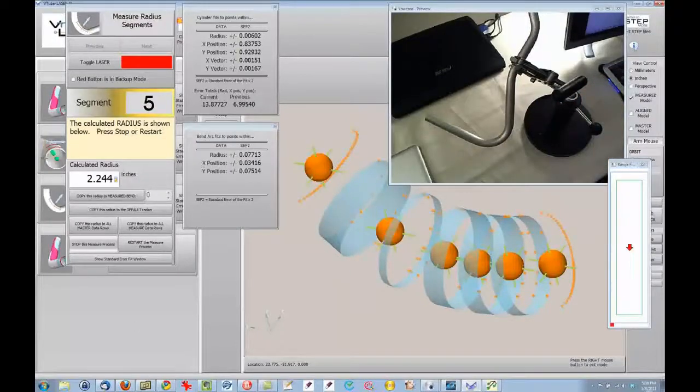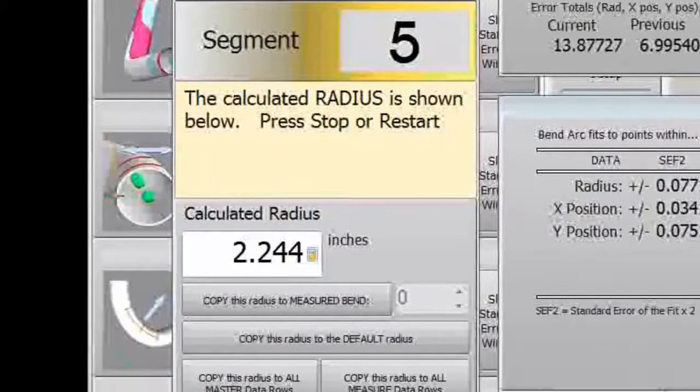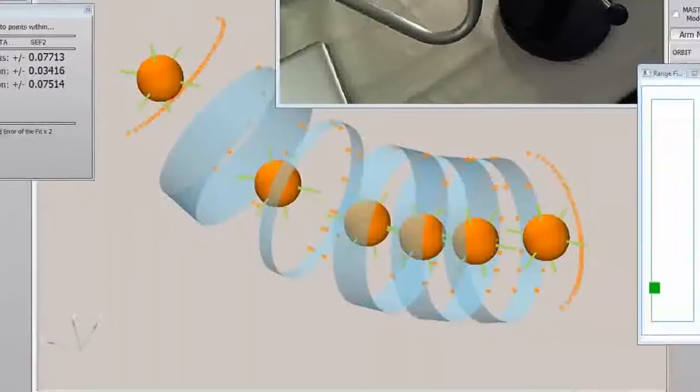And it performs a calculation of the radius. You see here that it estimates that the radius that was calculated based upon the data that we input is 2 1/4 inch.